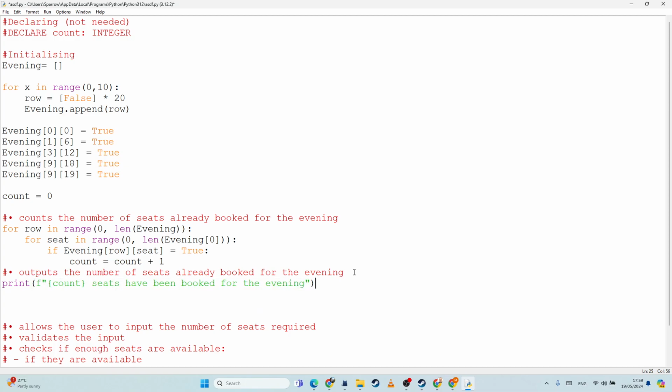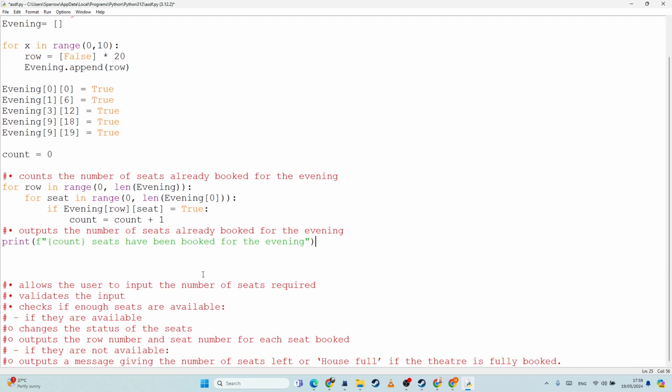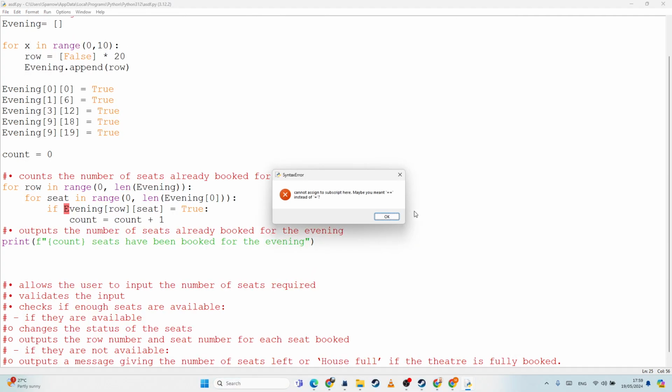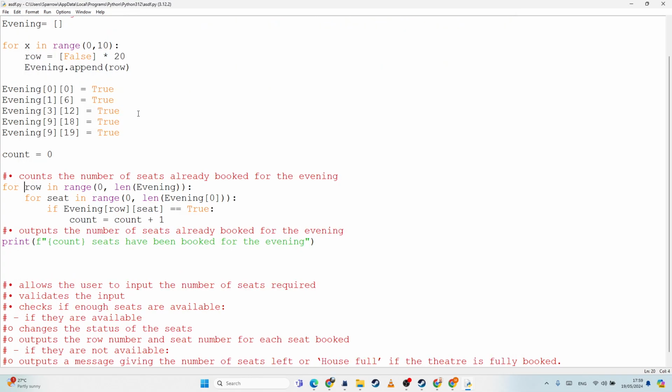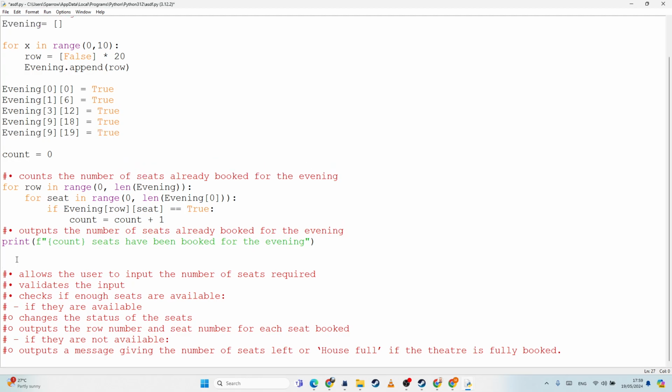Okay, now again, I'm super lucky. I am not writing it by hand, so I can test stuff as we go along, and let's just see if that's working. Whoops. Oh, missed the thingy. There we go. Okay, so 5 seats have been booked for the evening. 1, 2, 3, 4, 5. Yay! That is correct. Okay, cool.